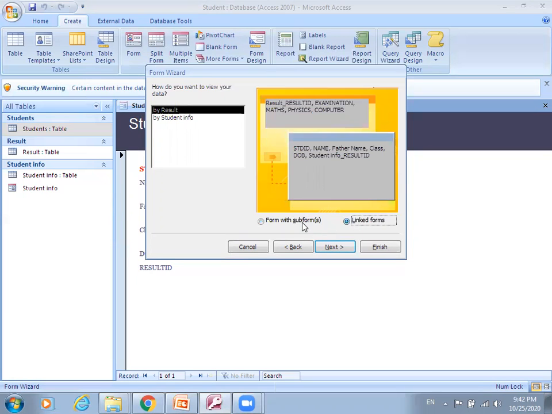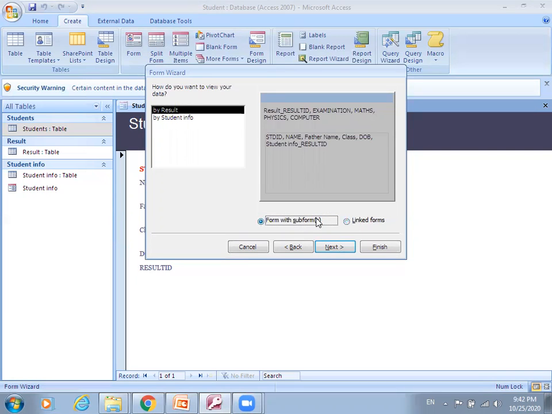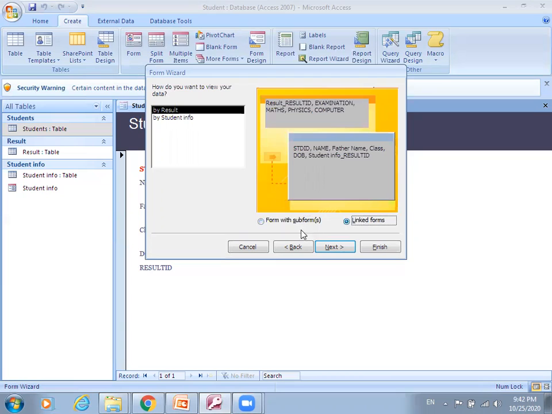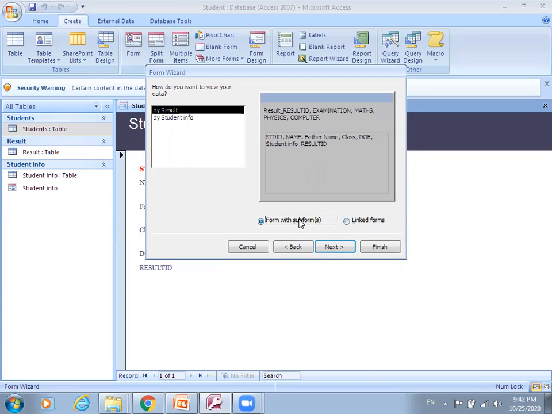Linked form or a subform. There are two options available. So you want to view by a linked form or a subform. Here the wizard will ask you how you want to view your data.